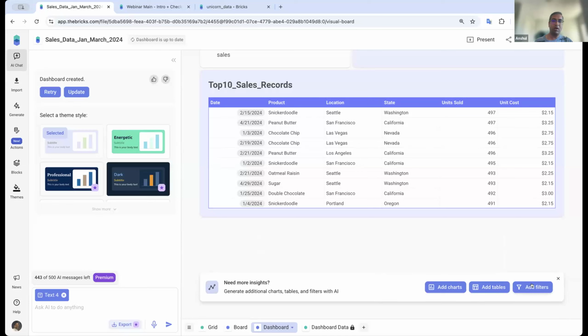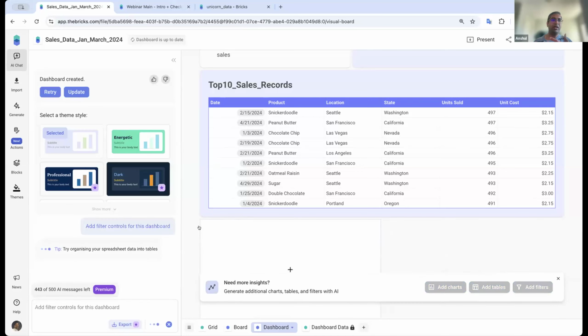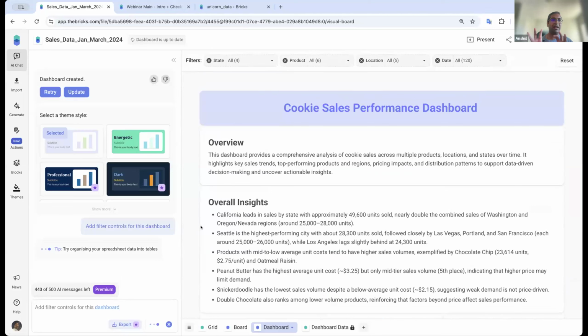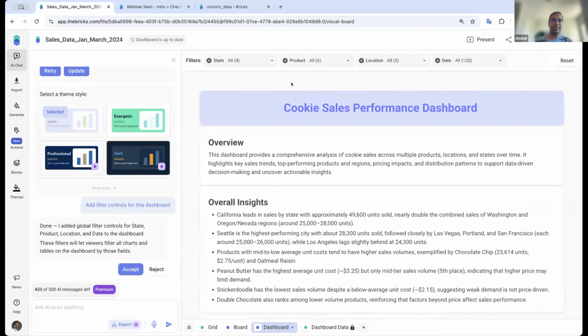Now, again, once you click on add filters, AI is trying to understand your data and trying to figure out the best possible filters, slicers, drill down, whatever you may call it. What are the filters I can apply on this data set? You can see all the new filters have now been displayed at the top of my dashboard.